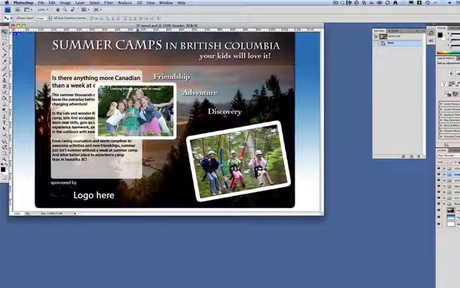In this tutorial, we're going to take a Photoshop file. We're going to slice this up so you understand how to get from a Photoshop file to any kind of layout that you're going to do. So this is a summer camps in British Columbia. I thought I'd add some international flavor to our course.